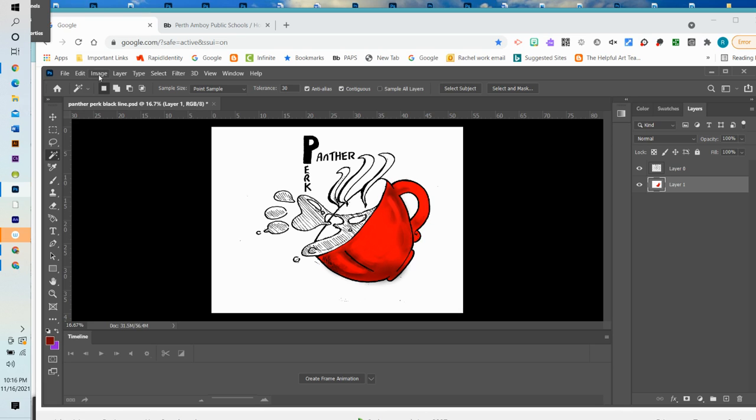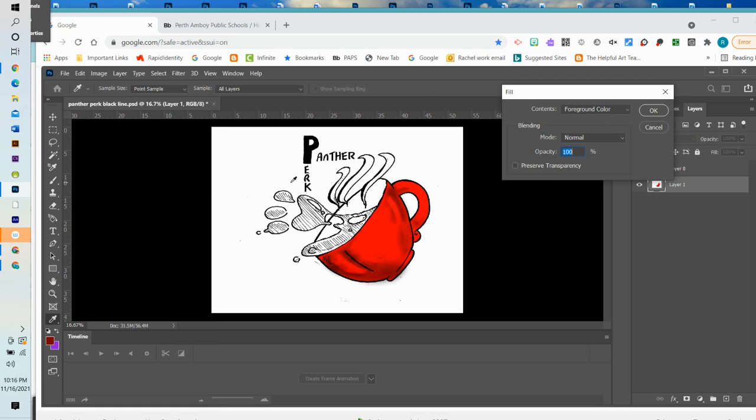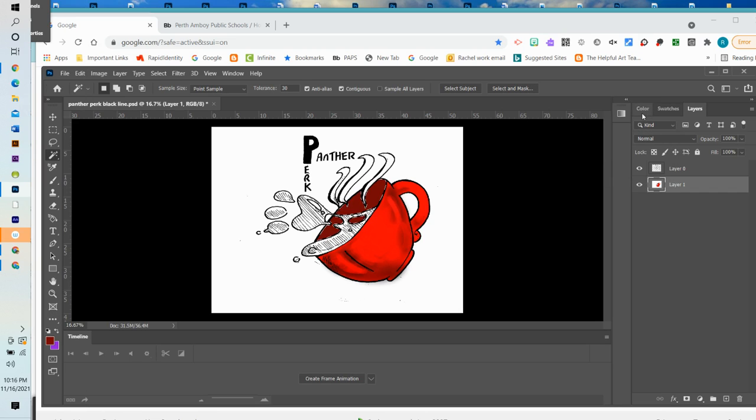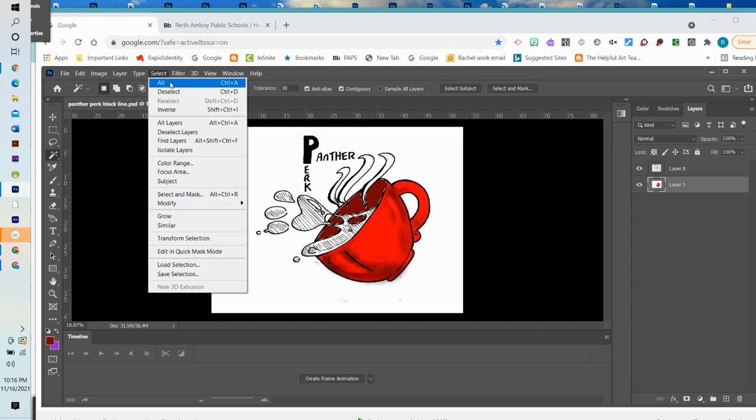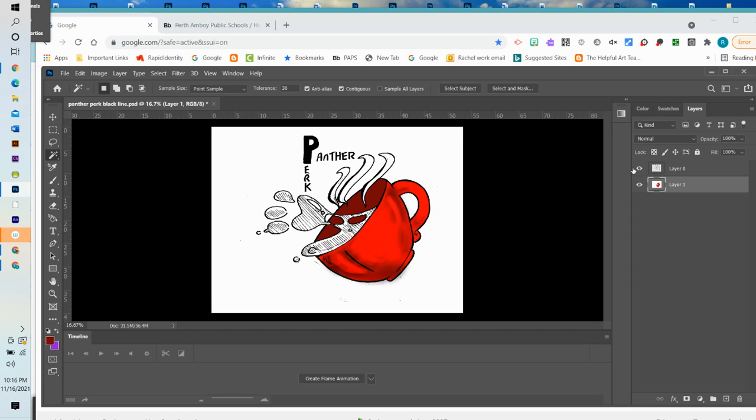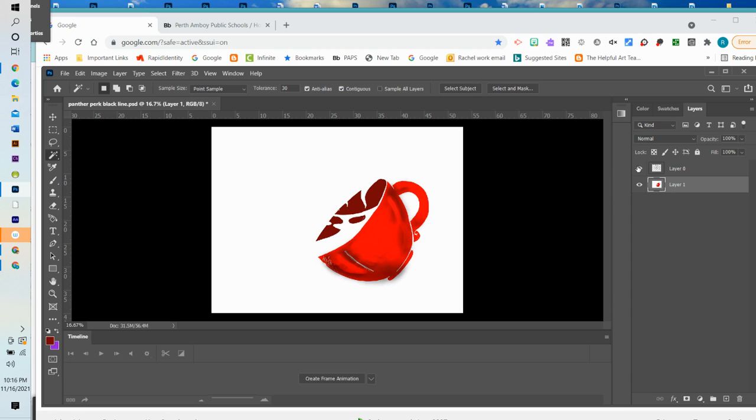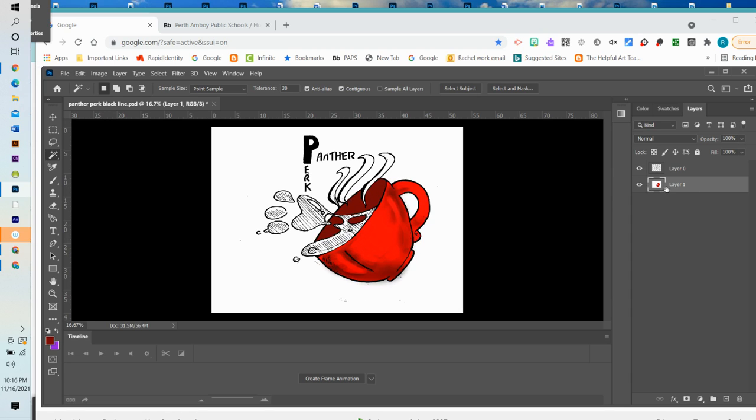So now I'm going to do Edit, Fill, and again, foreground color. And I've now got a darker valued cup. So now if I just deselect this, now that's the inside of the cup, and that's on the bottom layer. Again, all the color goes in the bottom layer, the lines go on the top layer.